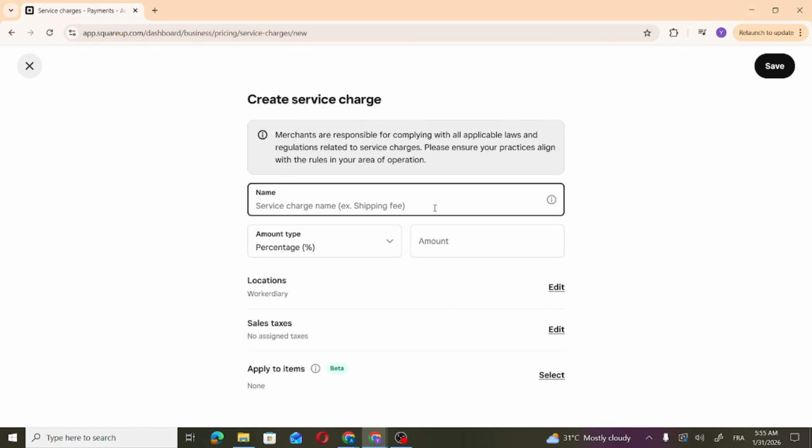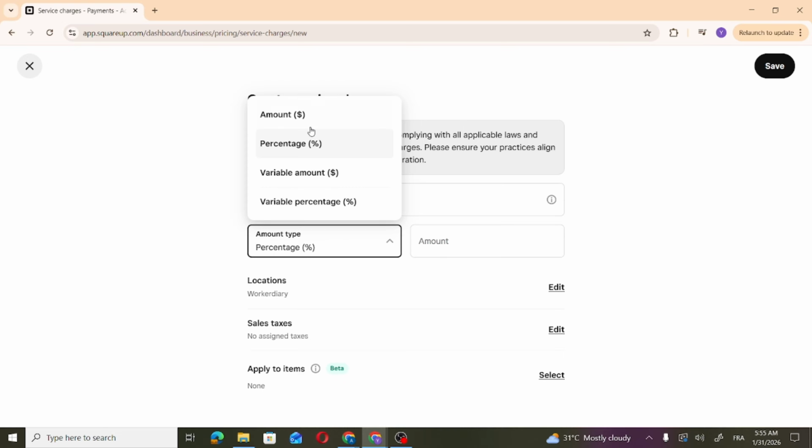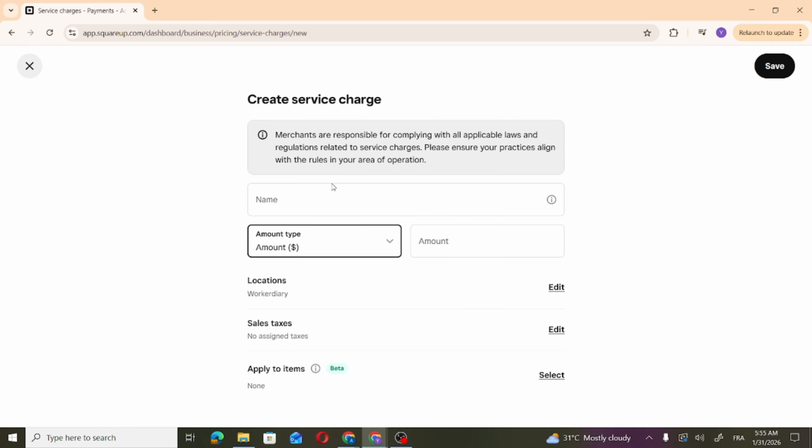and then you name it for something like shipping fee or any processing fee that you have with your business, and then you input the amount type. Is it amount or percentage or variable amount or variable percentage? You can choose any which one suits you. For example, I'm choosing amount.